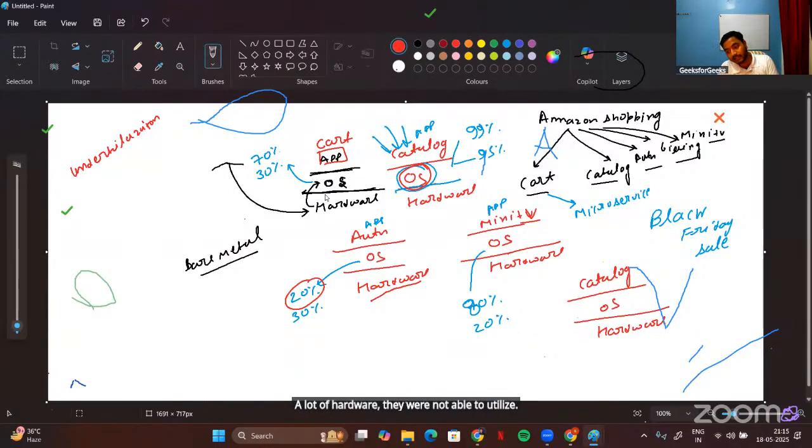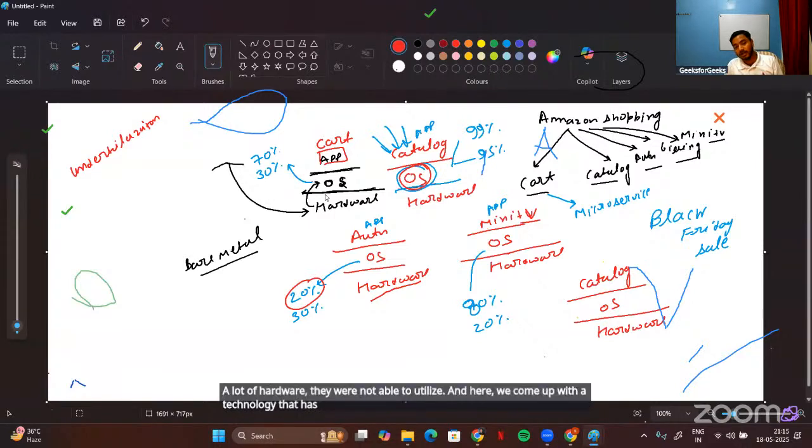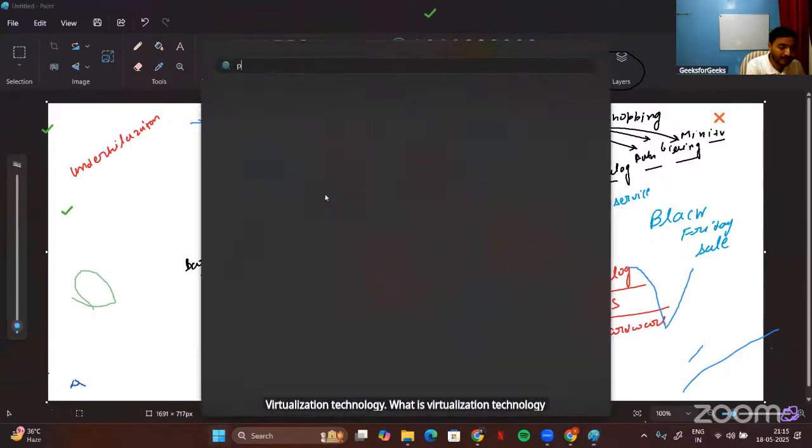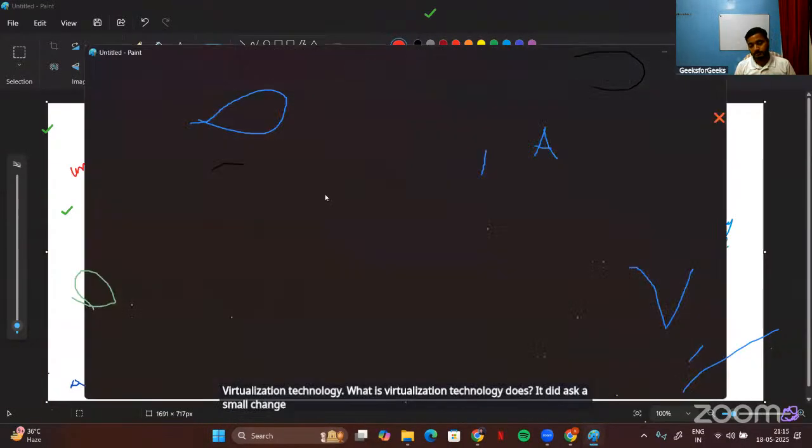And here we come up with a technology that has changed the entire picture. Everywhere, in all the companies, you will see this technology being used, and this technology is called virtualization technology. Virtualization technology. What this virtualization technology did is make a small change in the picture.